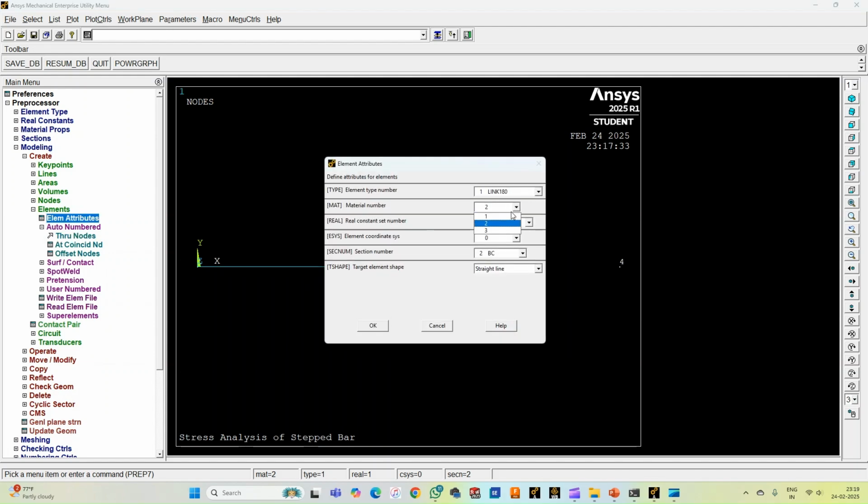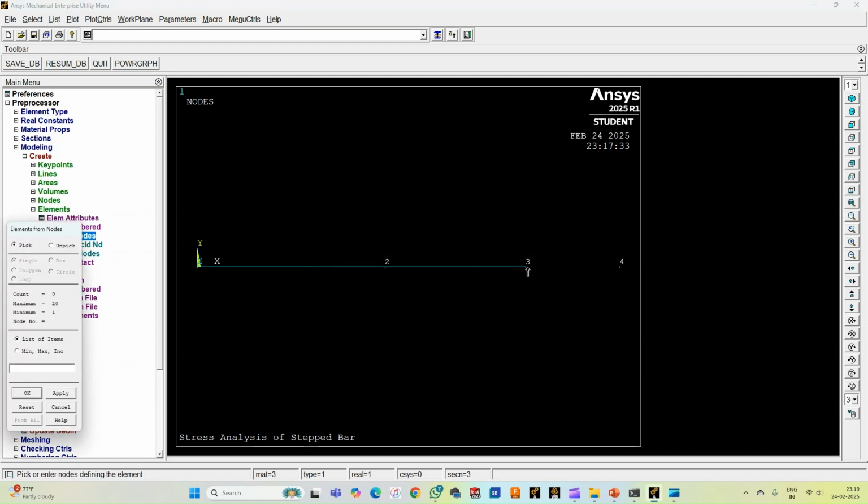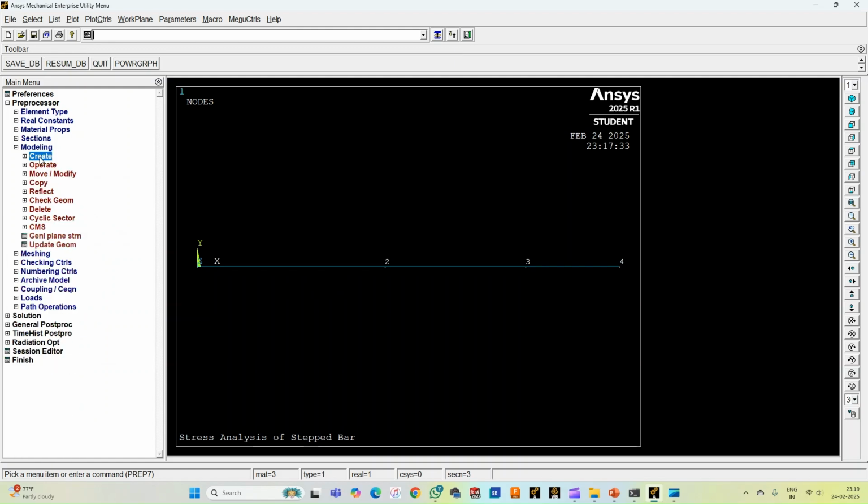Again, go for element attributes. Let us define the last portion of the stepped bar. So material number is 3, having the Young's modulus of 200 GPa and Poisson's ratio of 0.3. And the section is 3, CD, which is having the geometrical properties, that is the cross-sectional area of 600 square. Click OK. Again, select in auto numbered through nodes and select node number 3 and 4 and click OK. So in this way, we have created the FE model of the stepped bar having totally 4 nodes. So this completes the assigning of the geometrical and the material properties, followed by the creation of the FE model.